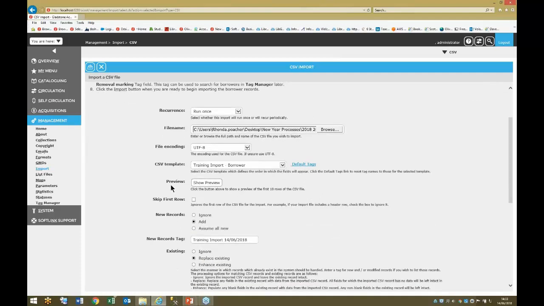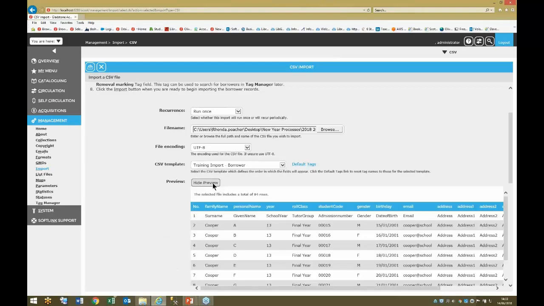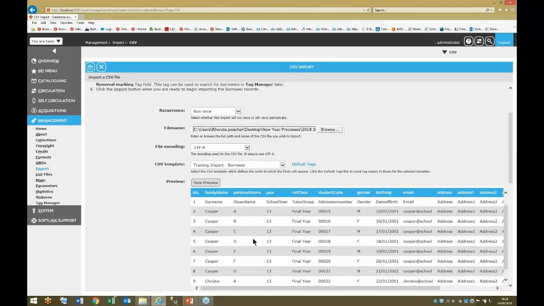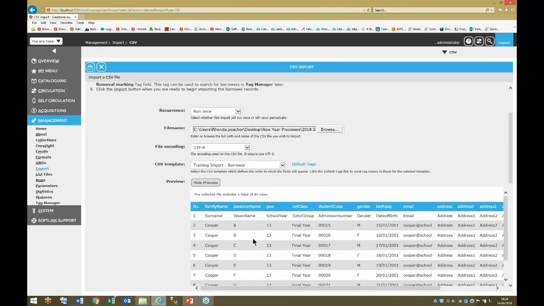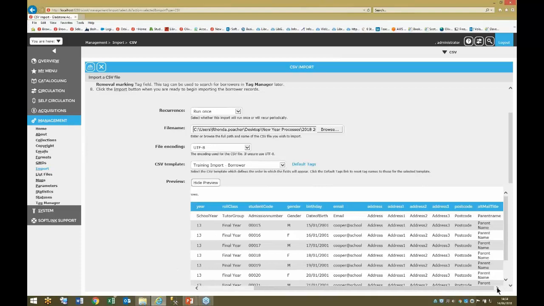And then you have a preview that you can show. Now, you should always do this, and it will remind you anyway, because if I click on this and if I had made a mistake, it would show me pretty much straight away. So it would tell you if the number of rows and columns didn't match correctly. But luckily for me, I've got this set up correctly. So you can have a look at the first few borrowers and you can see fairly well that the information is correct there.